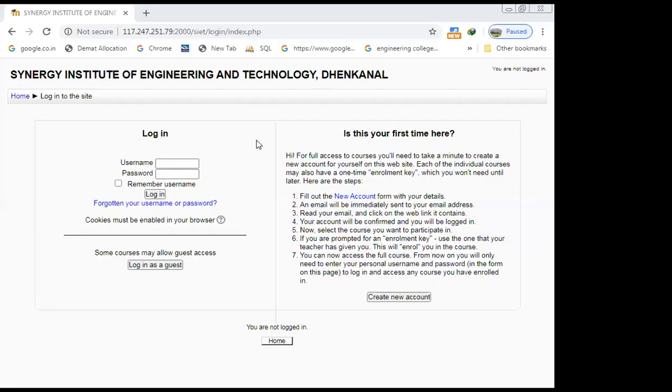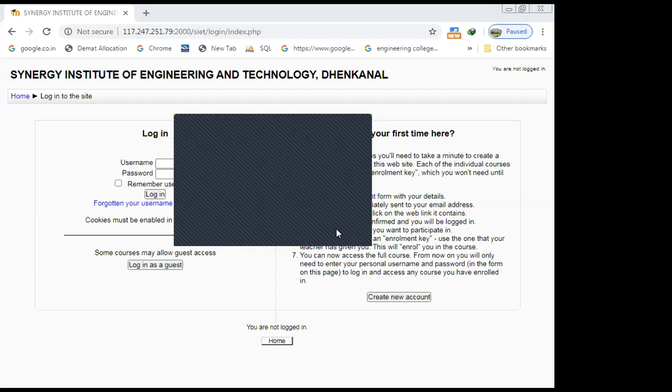So once again I am reviewing this process. First, log in as the faculty. First of all, the faculty have to register, all the faculty members who are not registered to the Moodle software server.